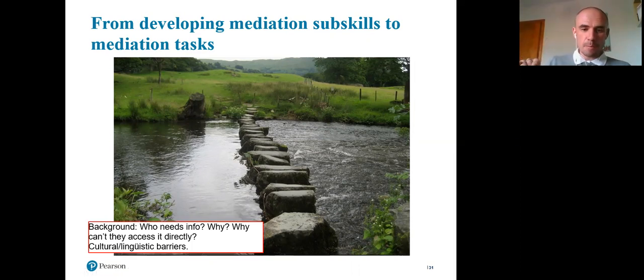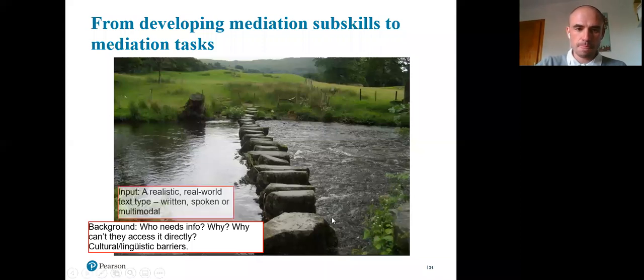So for mediation, we need to have some kind of background scenario about somebody who needs some information but can't access it properly, for what could be a number of reasons. We need an input text, where we, the mediator, are going to get that information from. And this text could be a written text, a spoken text, a listening. It could be a graph, a chart, an infographic, it could be a video. So the material could be a number of things, multimodal.